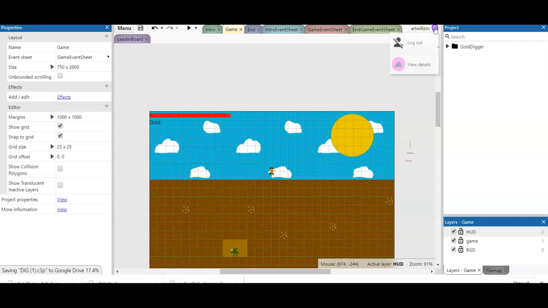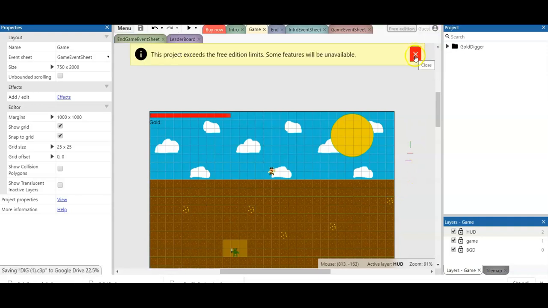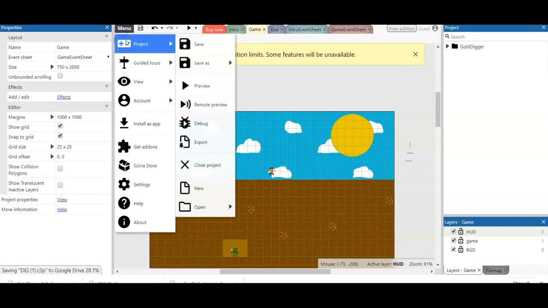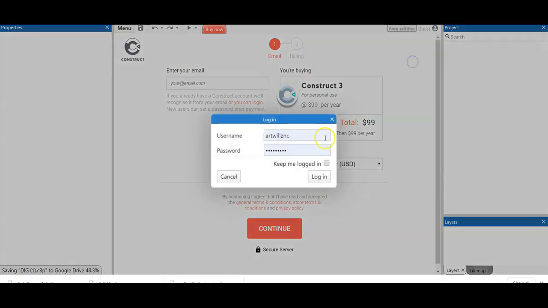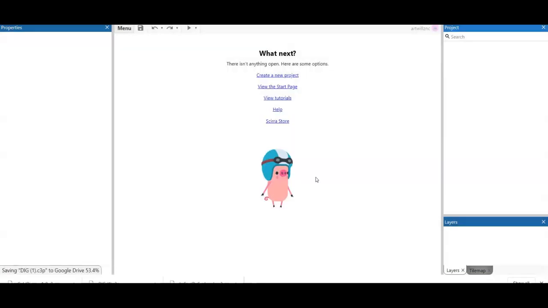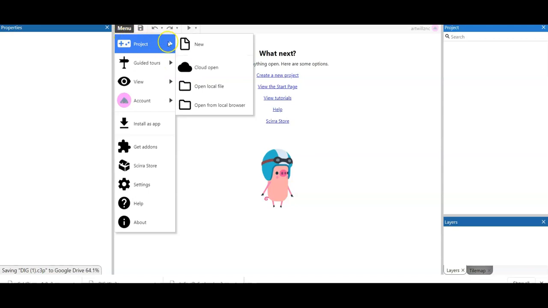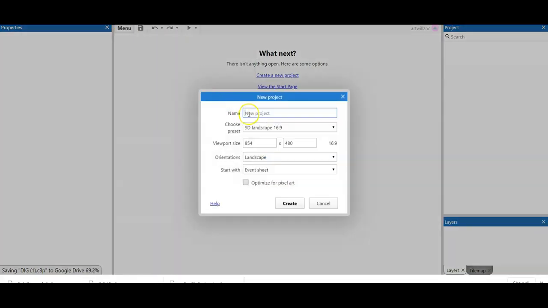Let's go ahead and log out, and let's close this project. And one last thing I want to do, I want to look at opening a project from scratch. In order to open a project, once again, you go to menu, go to project, new, you type in the name. So let's just call this Jump Bunny. Type in Jump Bunny, you hit create.